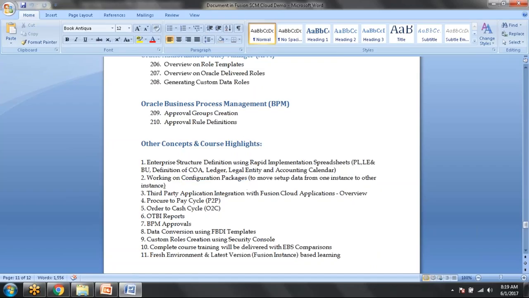Next, application integration related, we will discuss some key objects here: OTBI reports, BPM approvals, and data conversion through FBDI templates. Then custom roles creation through the security console. How do you create a custom role with the help of the security console? Security console is again a new feature. These are a few things that we would say are highlights, key assets of our training, part of the curriculum.